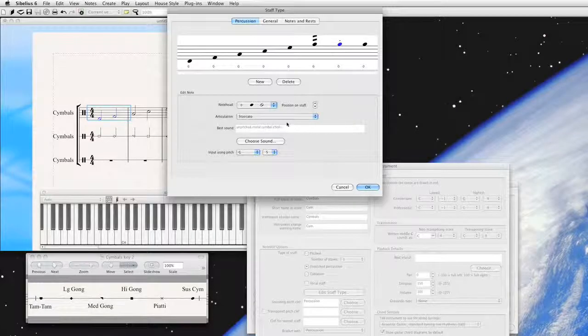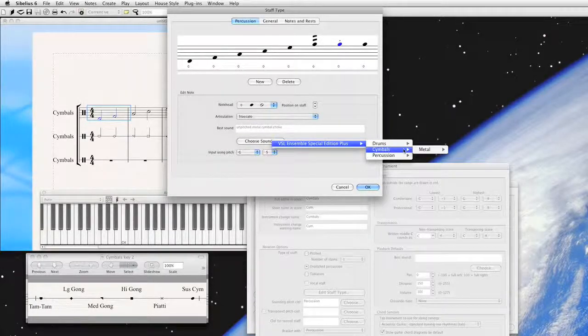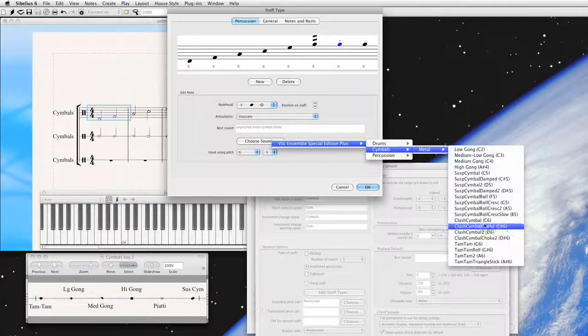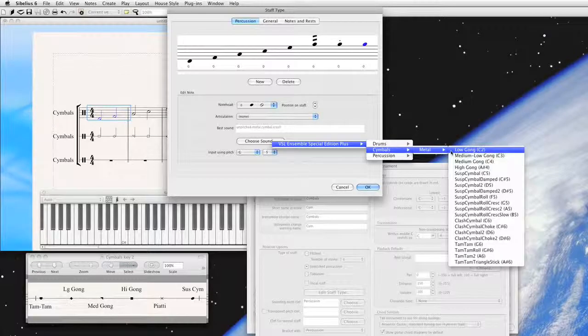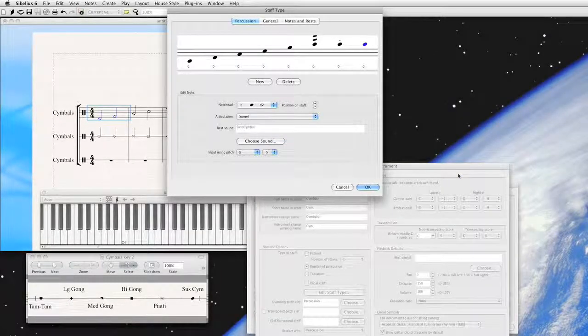Same thing here. It's not called choke in Vienna. It's called, let's see, suspended cymbal damped. So it's close, but not quite. Now it should play back. Same thing here. We'll choose the sound instead of, I think it was just called crash cymbal in GPO. It's actually called suspended cymbal here.